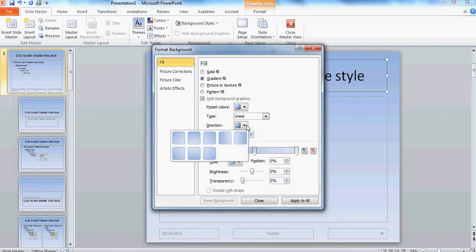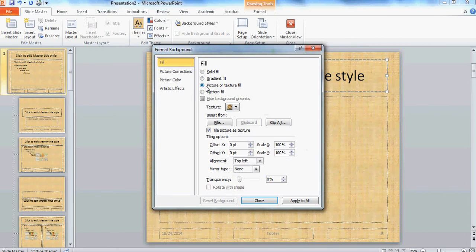You can change the direction. This allows you to choose the angle for the gradient, the color gradient. If you want it to come from the top up, the right to the left, left to the right, however you want your gradient to come in. The gradient stops right here allow you to adjust the position, color, brightness, and transparency of each of the colors in a gradient. Click the Picture or Texture Fill.